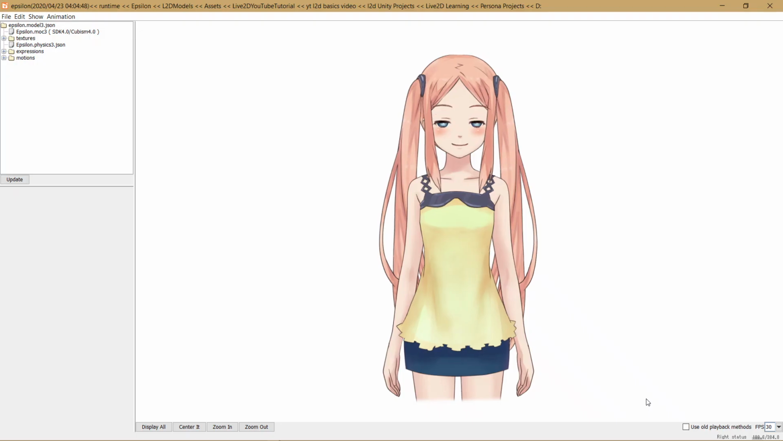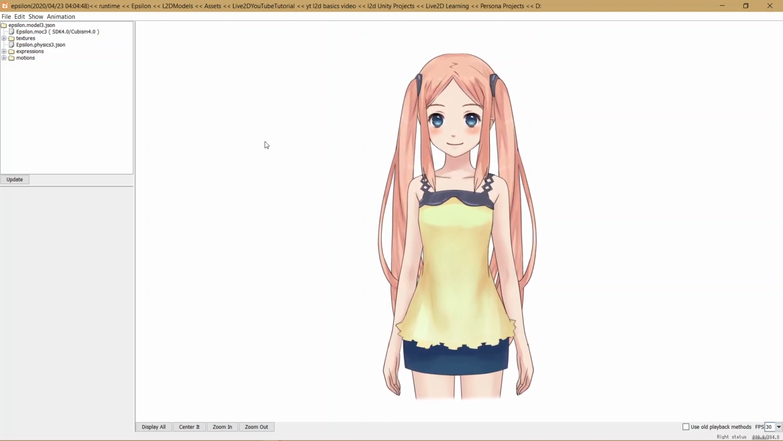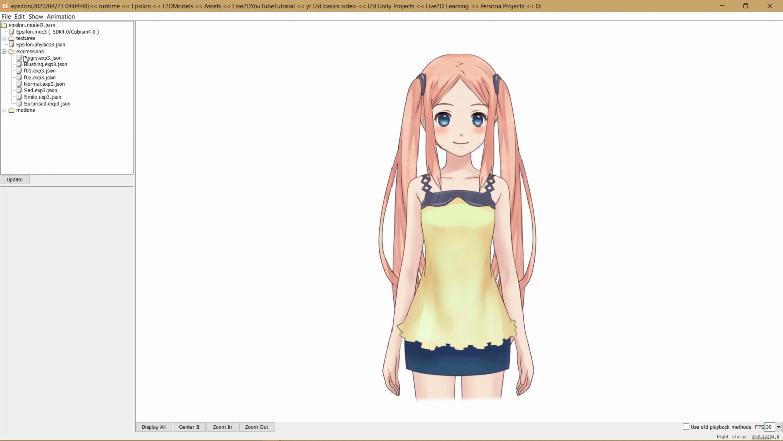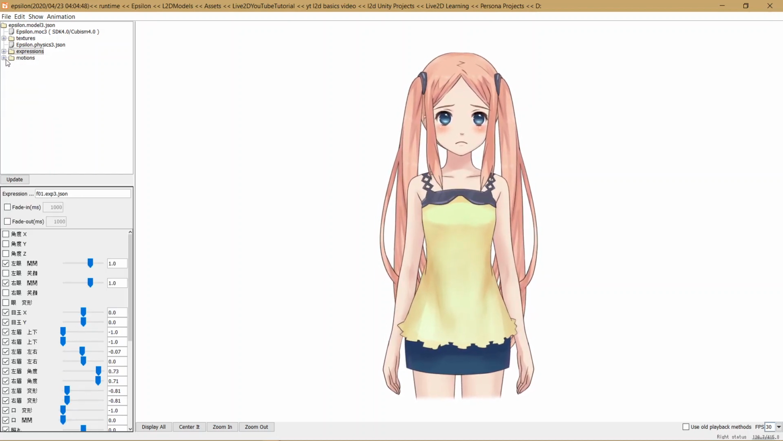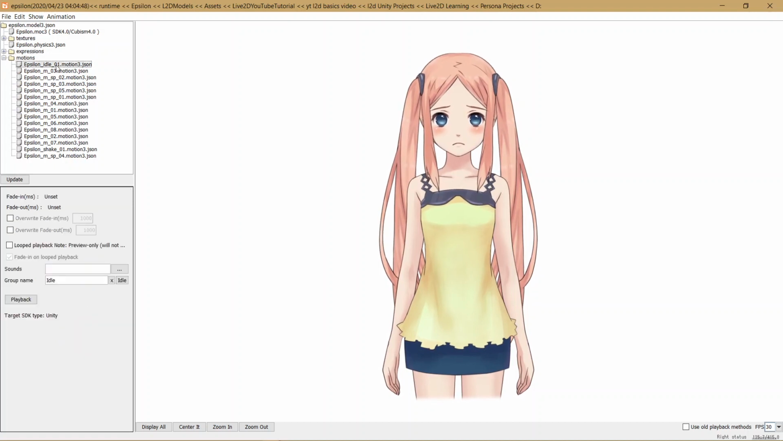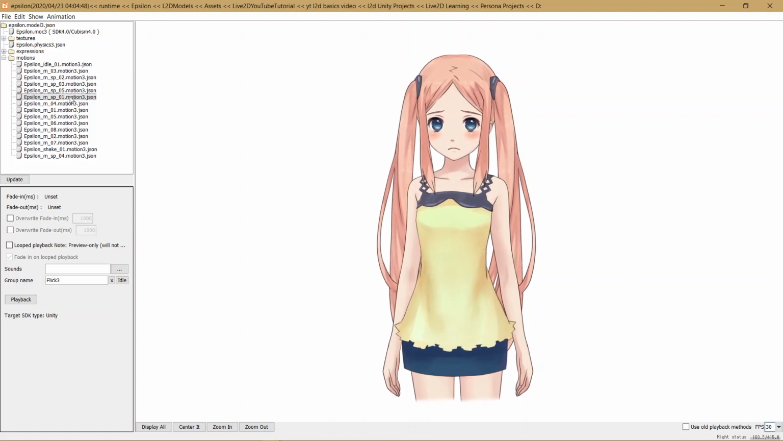Right. So now I have my model open, and as you can see, the model is going to be in its standard idle animation here. You can see various expressions and whatnot. But that's not the goal of today's video. I'm gonna go ahead and run through some of these animations to figure out which one's which.